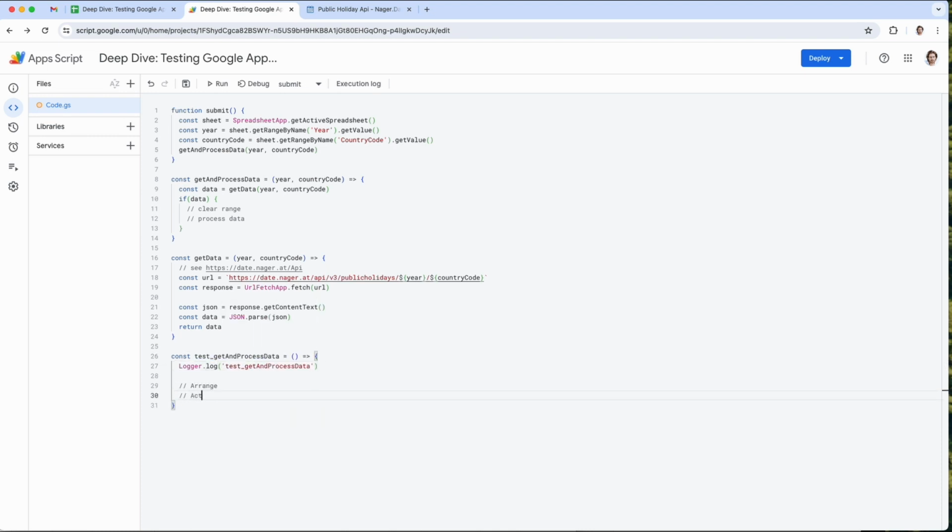Let's follow the AAA pattern for unit testing. Arrange, act, assert. This pattern is popular amongst .NET developers, and you can find links to it in the description. First, we arrange the test context. We need a test year, test country code, and a mocked sample data.